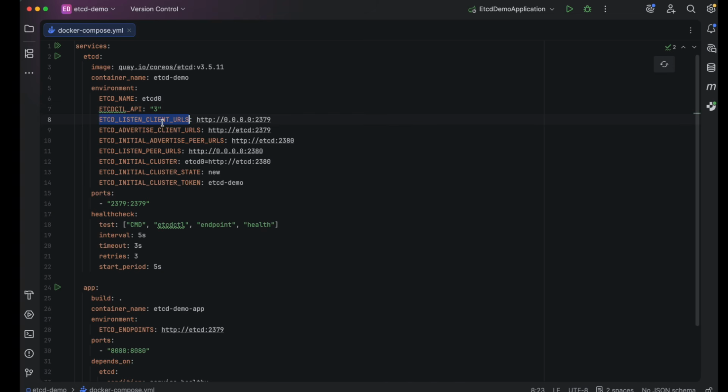Now the next thing is etcd listen client URLs, and we have given the value as 0.0.0.0:2379. So it simply means etcd would be listening on all network interfaces on port 2379. It controls where etcd is actually listening. Now you would say, why are we providing 0.0.0.0? Basically, by providing this, you are telling the operating system to bind this service to all available network interfaces.